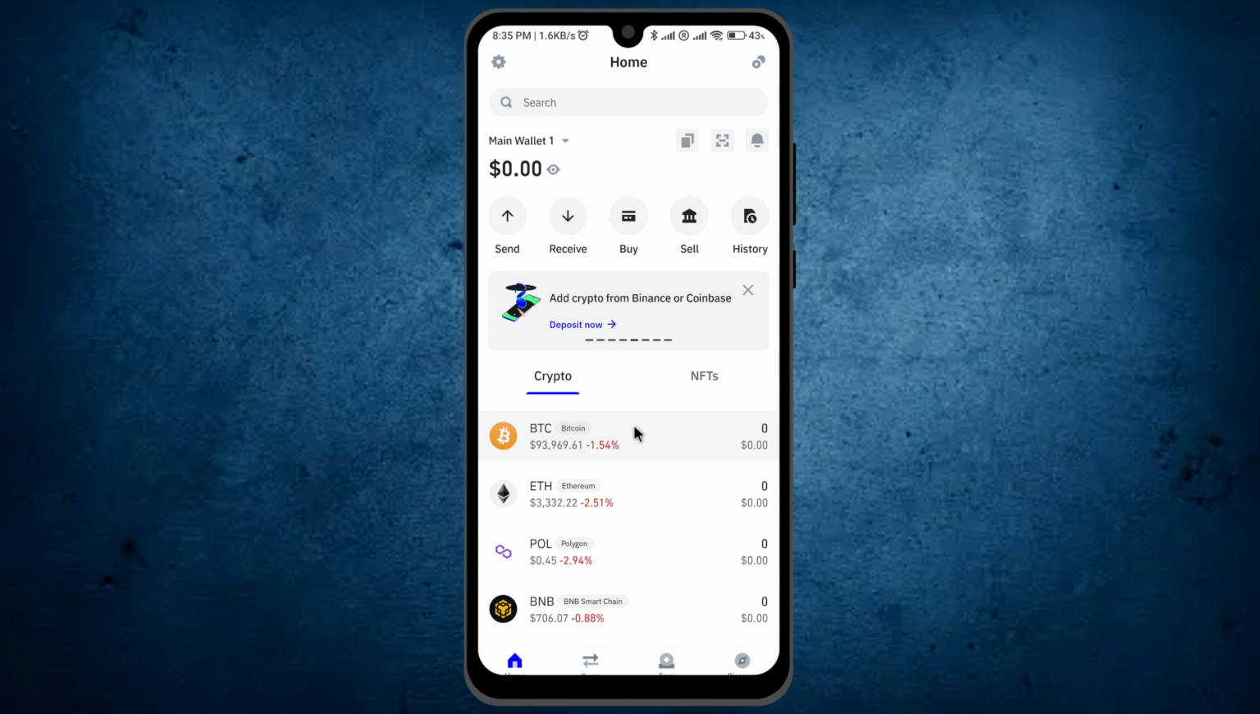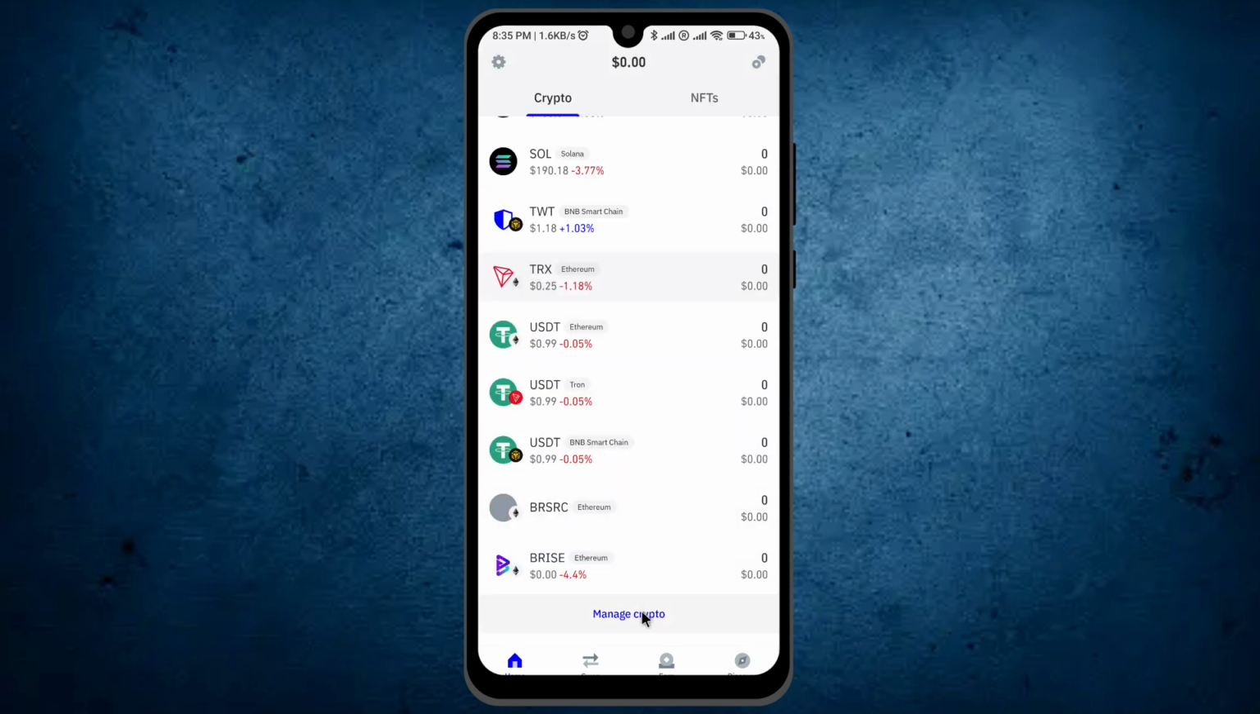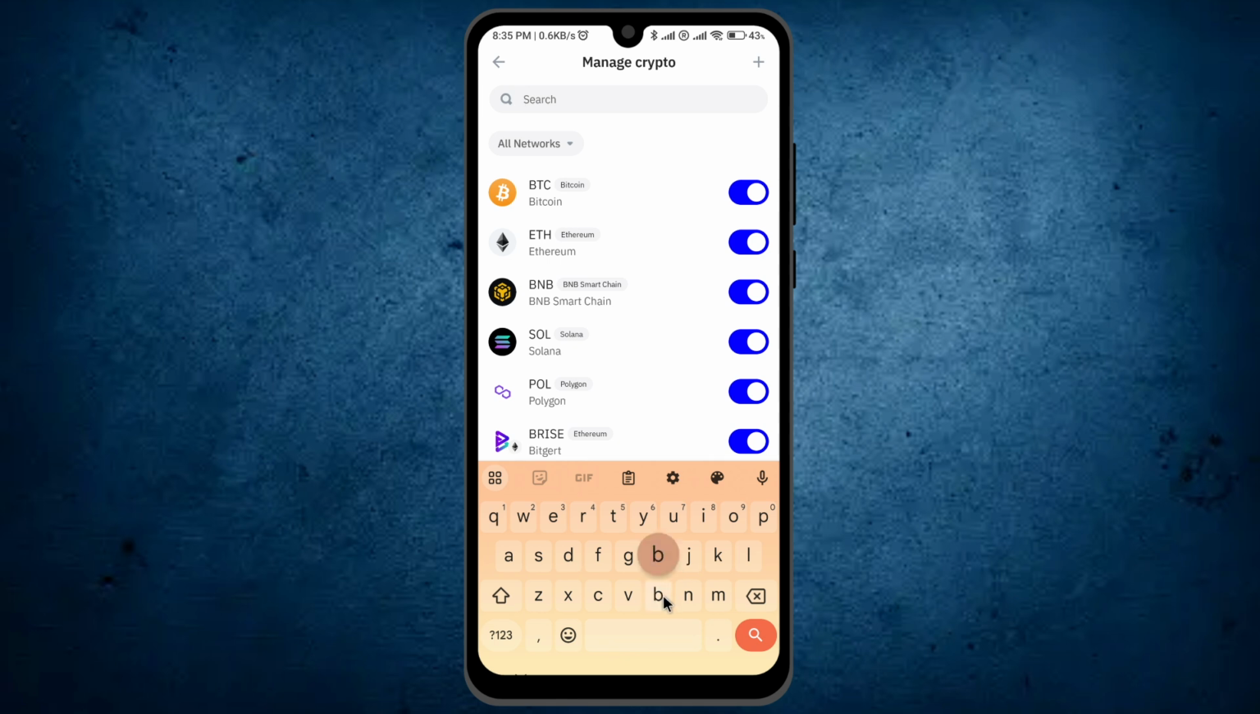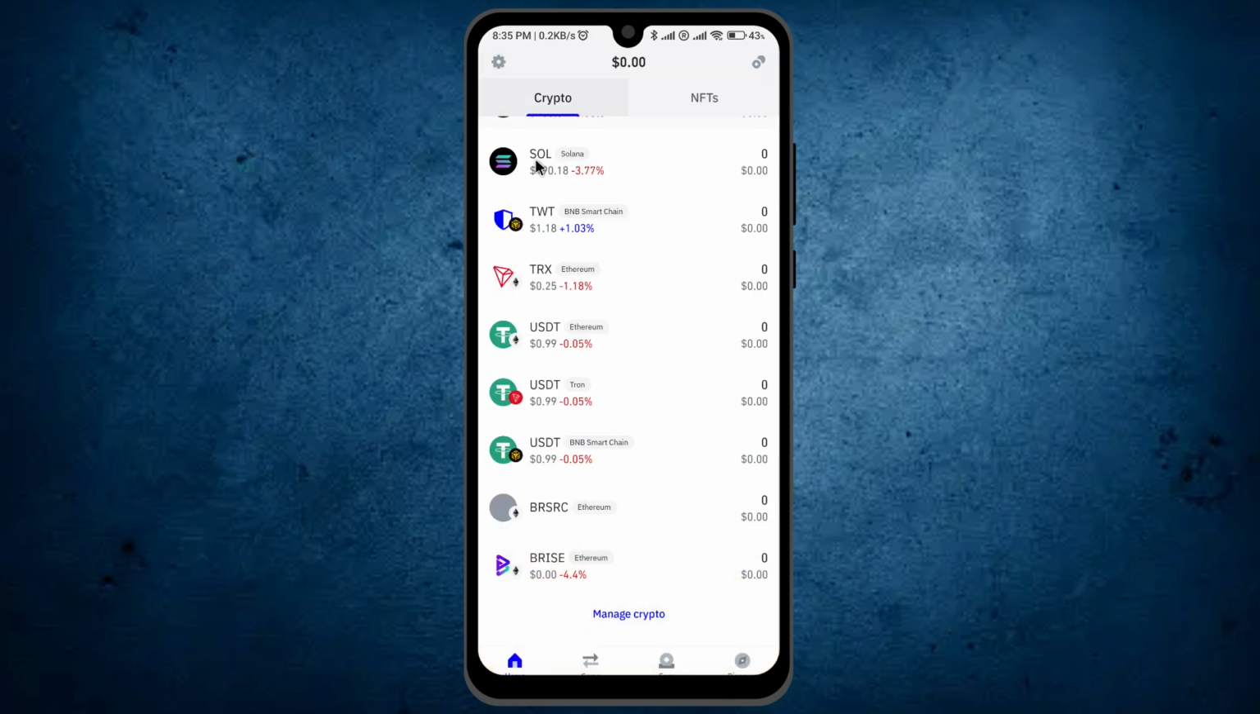But in order to add it, scroll down to the last and tap on the option Manage Crypto. Here in the search bar, you have to write BTC or Bitcoin. Once you write it, on the top you can see Bitcoin. Turn it on, then it will be added to your list. Now let's go back and scroll up.